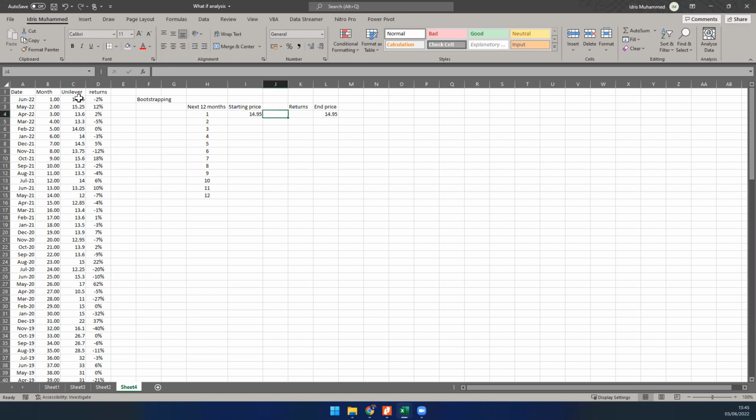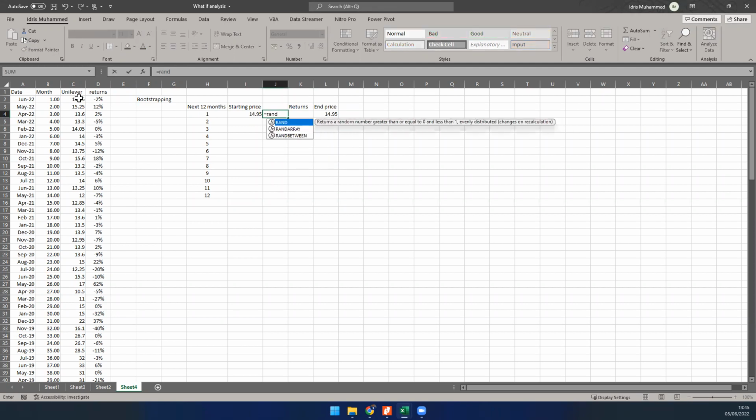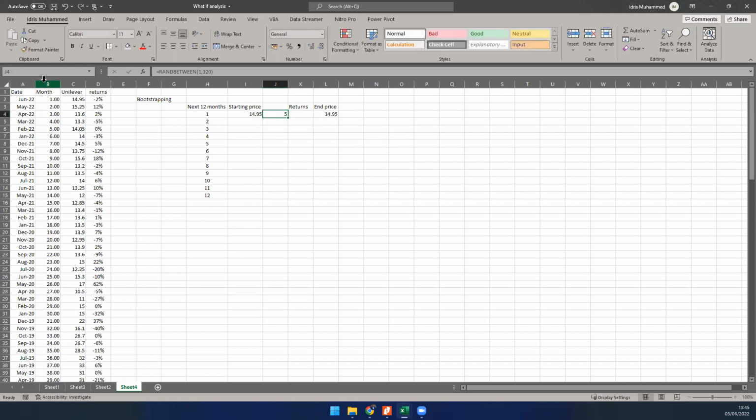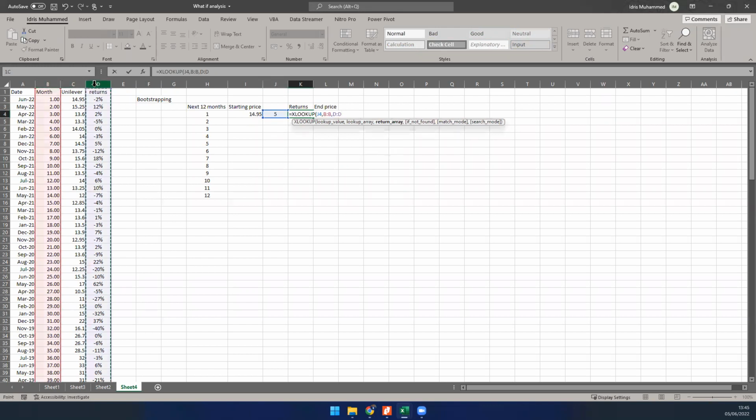So we can just simply use RANDBETWEEN, for example, because our numbers here are between 1 to 120. So we can say 1 to 120. So this is the randomization. This is what makes it a simulation. And then we can run a quick VLOOKUP or an XLOOKUP on this 5 here from this month, and we want it to return the returns.